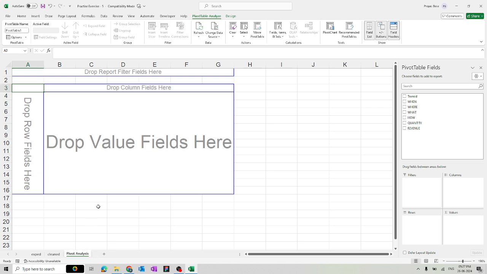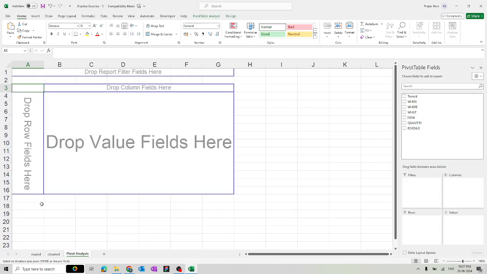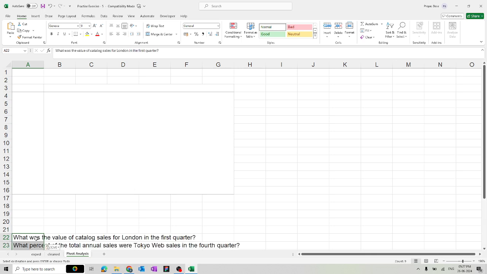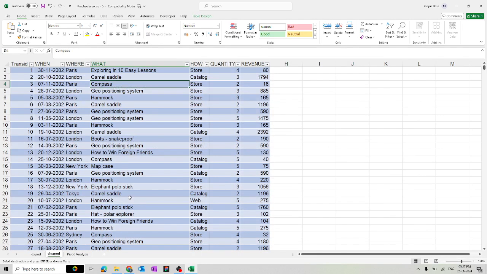All right. Now here we have to use the fields based on the question. So what we will do is we will quickly copy these 9 questions and take them into pivot table analysis somewhere below here. So the first question is, what was the catalog sales for London in the first quarter? Okay, so quarter they have told. So what I have to do is, if you see the data, in the data we have only the date. Quarter is not available over there, and they want it in the first quarter.